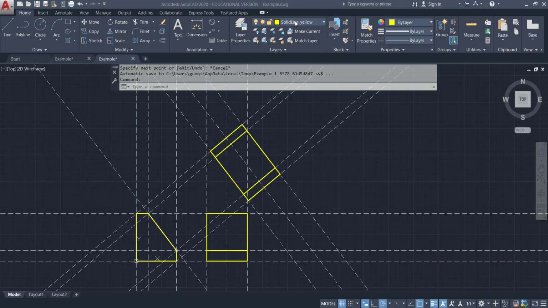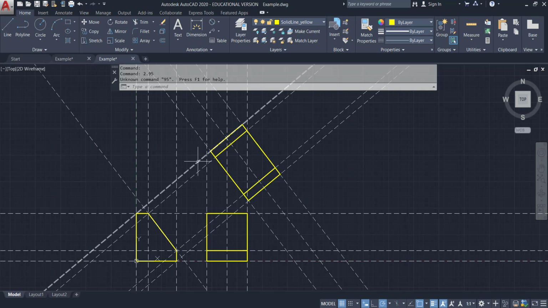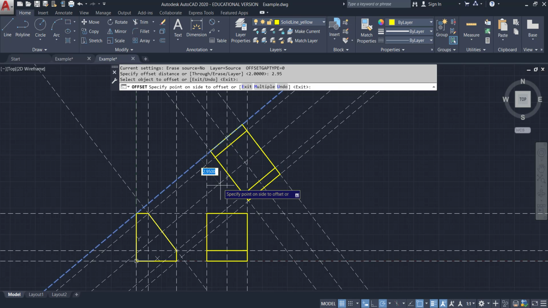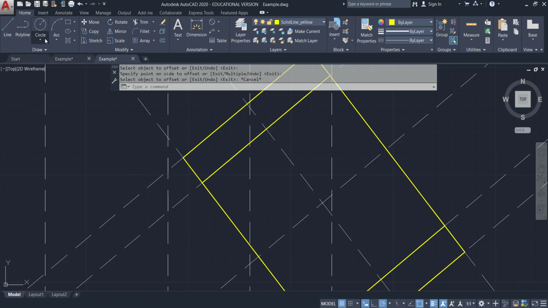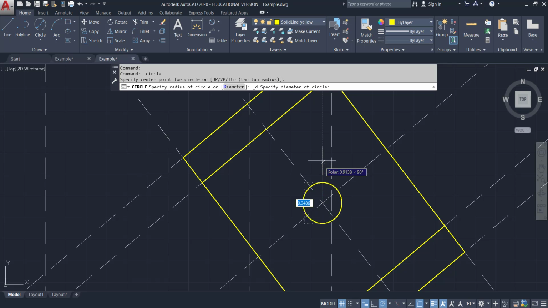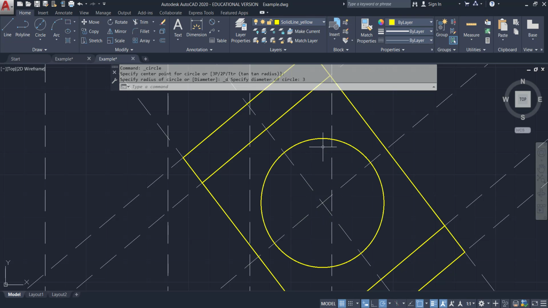So you can keep this solid line layer because I'm offsetting, so it won't affect. So just offset distance 2.95, and offset from... oh, didn't get it. So 2.95, offset the top one here, and this is going to be the center of the circle. Then we zoom in a little bit, draw a circle, center diameter. And this is the center, and the first diameter is 3.